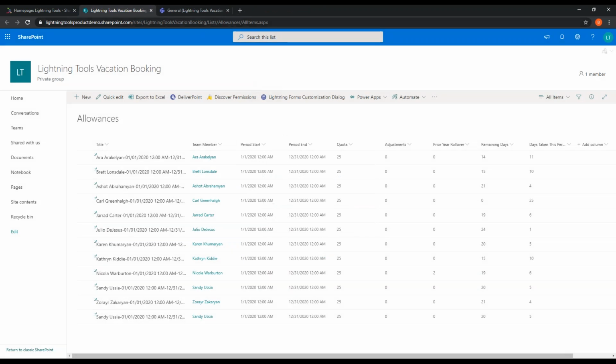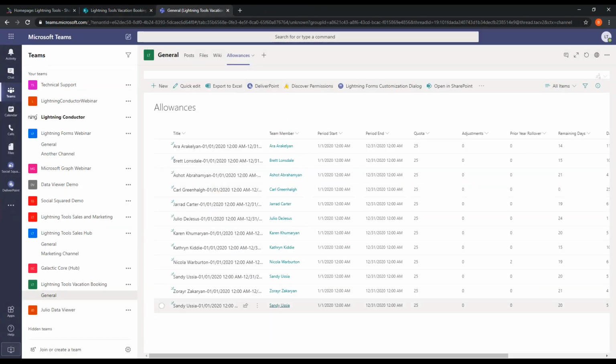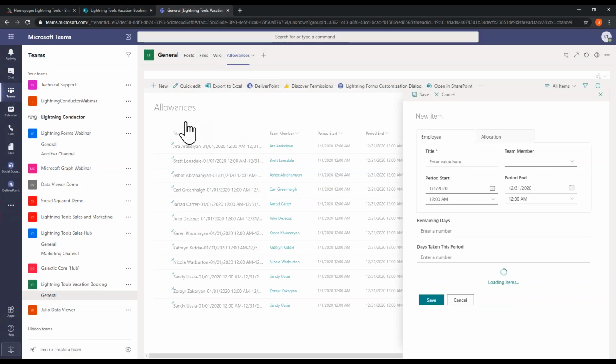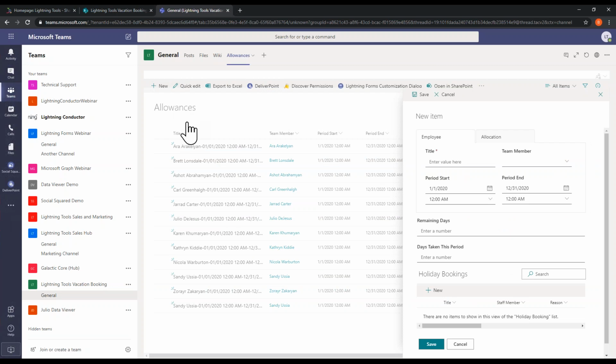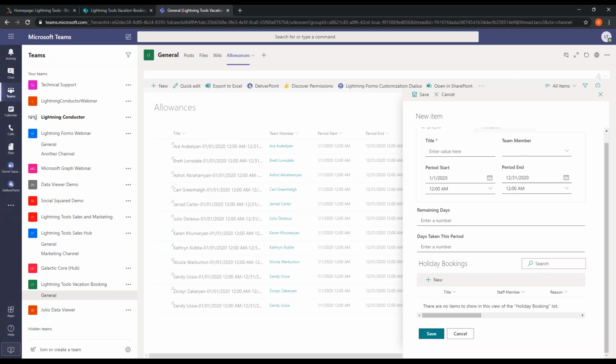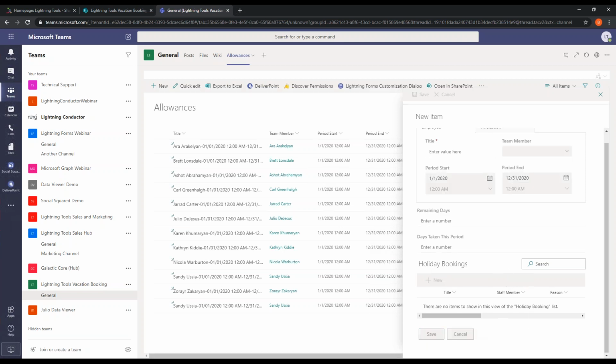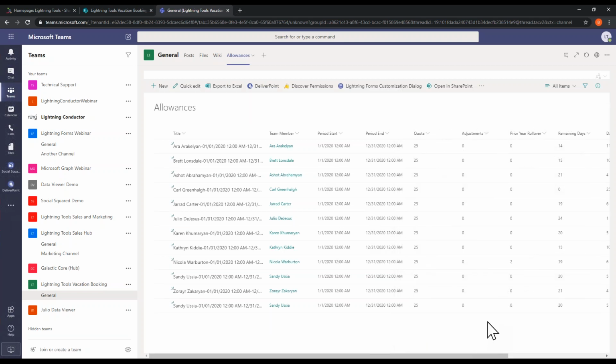And as you can see inside of Teams, we've now got that list. So when I go to create a new item, even inside Teams, you can still have that custom form experience showing up inside of Teams so that your users can use effectively a custom solution in order to gather data, and users can go through and create their holiday bookings. All right, so that's the first one.